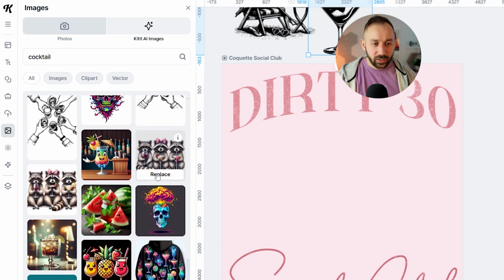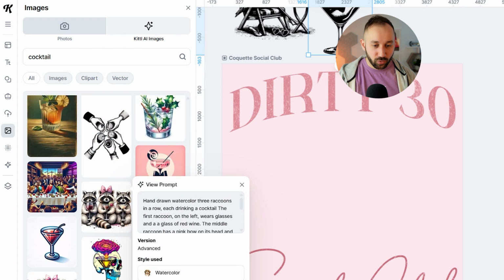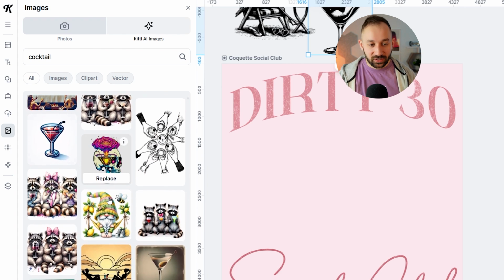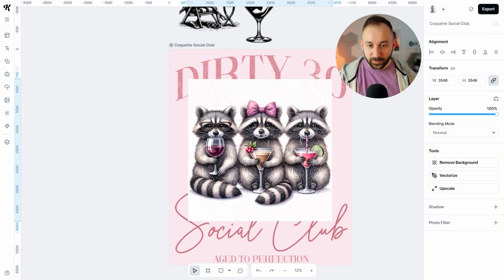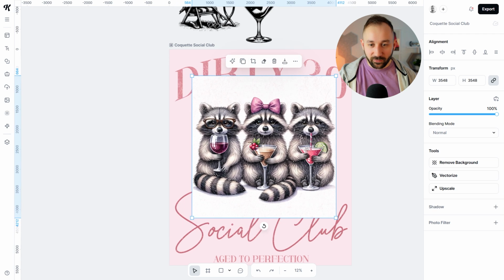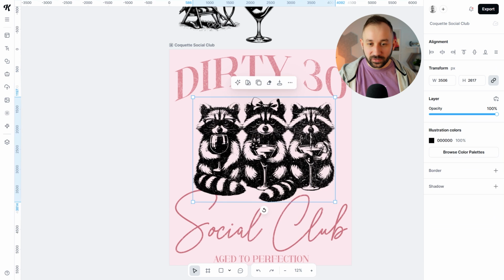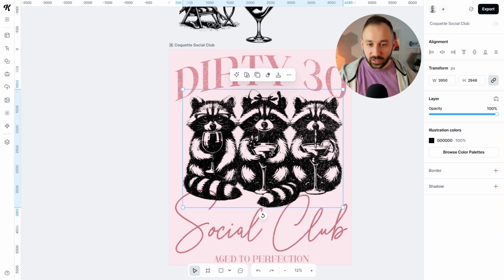The only thing is these are in full color, so you could click on the information symbol, use prompt, and then try and recreate it in a different style, in one of the vector art styles, for example. Or I'll also show you a trick right here. Let's use this one as an example. If you wanted to use this image, but you don't want it to have all of these colors, you can click on vectorize and just select literally one color, hit vectorize image, and it should take out the background and some of this graphic. Yep, very effectively. There we go. Now you've got your raccoons right here in a single color.